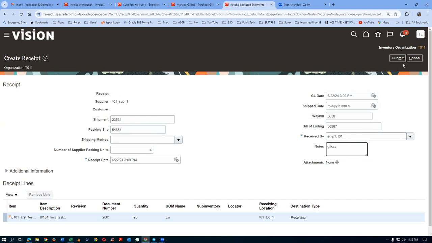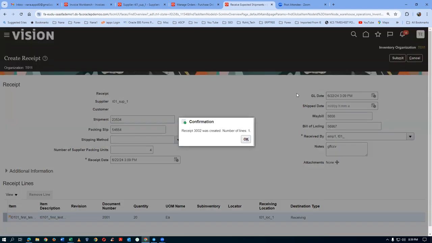And then they click on submit, by which, once you create a GRN for 20 quantities, you'll be having it now. The PO number is done and the GRN number will be coming. So it will be having a prefix of Tata and then the GRN number is 3002, remember. And the purchase order number is 2001.